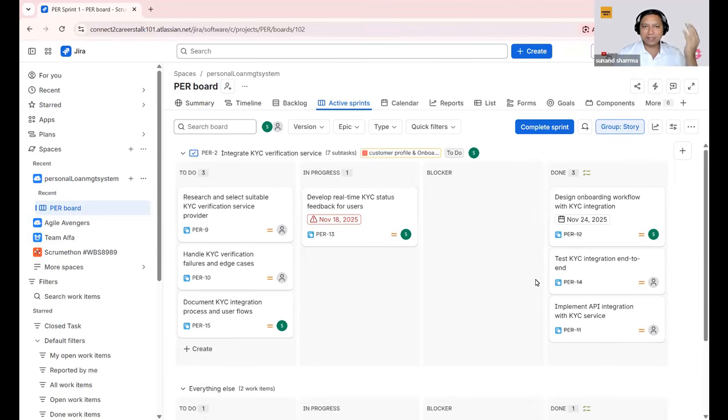So let's get started. There are several ways to create this board, Scrum or Kanban. But the most effective approach, which I believe is good, is to create a filter first. Okay, so we will use that filter to create our board, the Kanban board. So let's do that straight away.